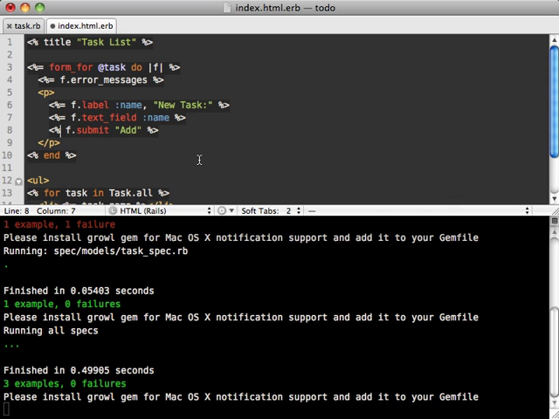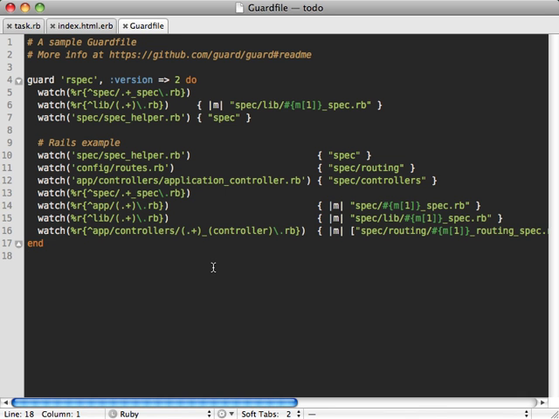Now we can add this behavior using the Guardfile that was generated in the init command. So here's what that generated Guardfile looks like, which you can find at the root of your project. And notice there's a nice Rails example here for defaults for a Rails application, which work pretty well, but you may want to modify them slightly.